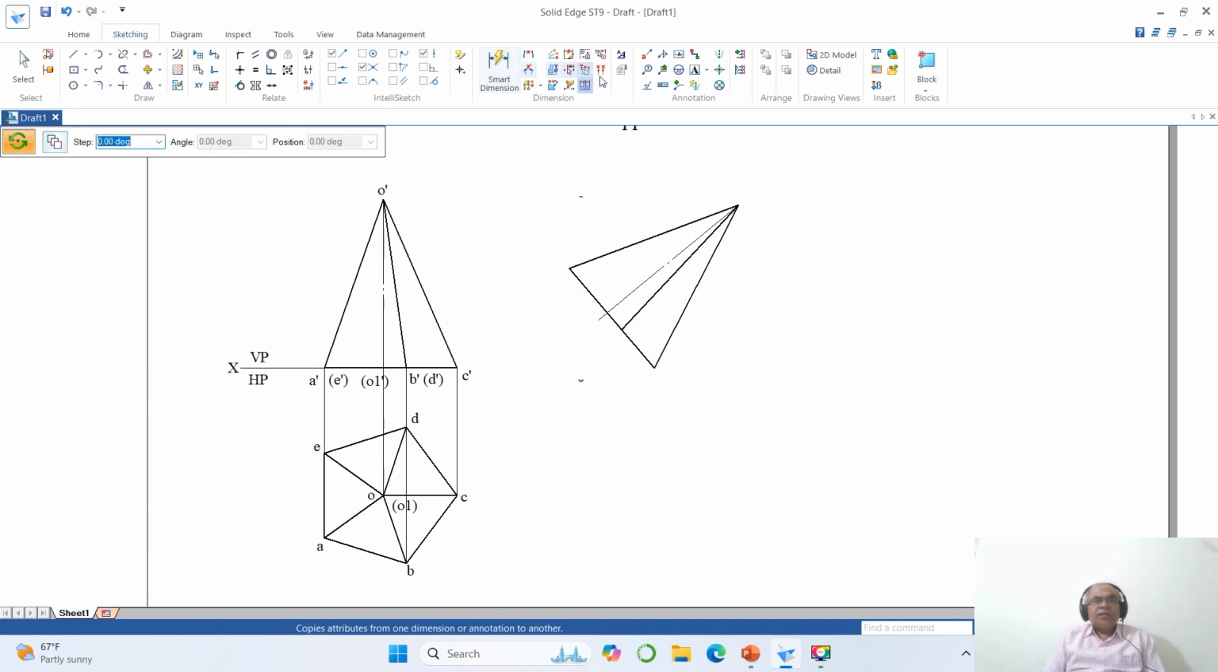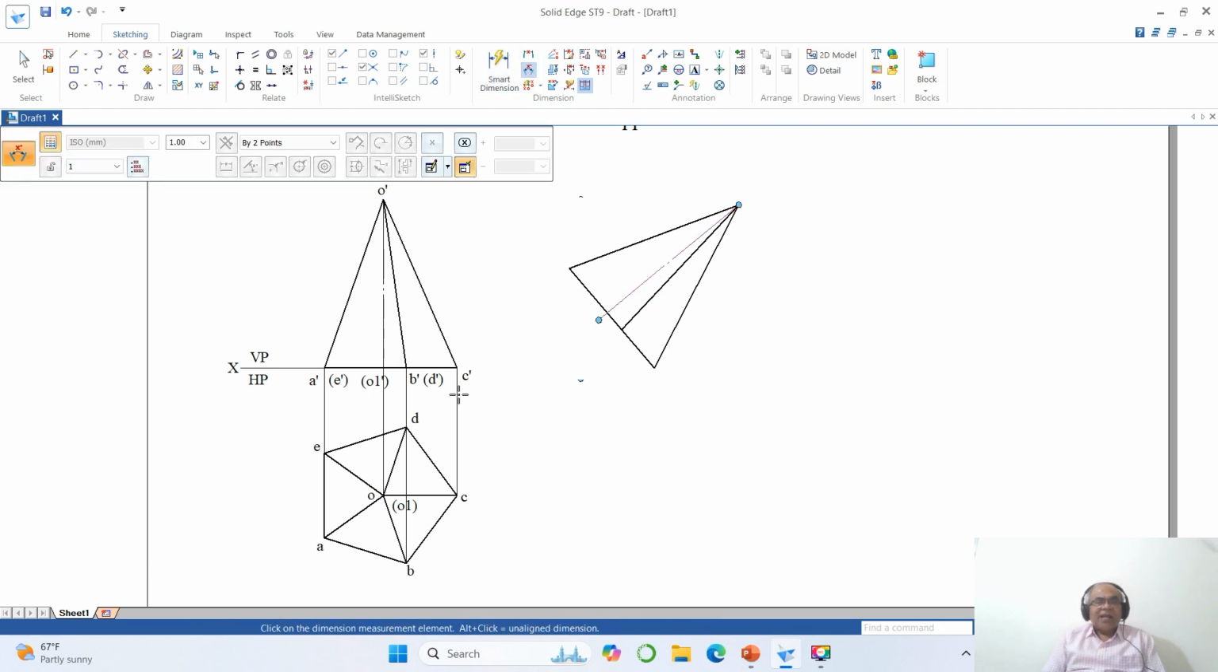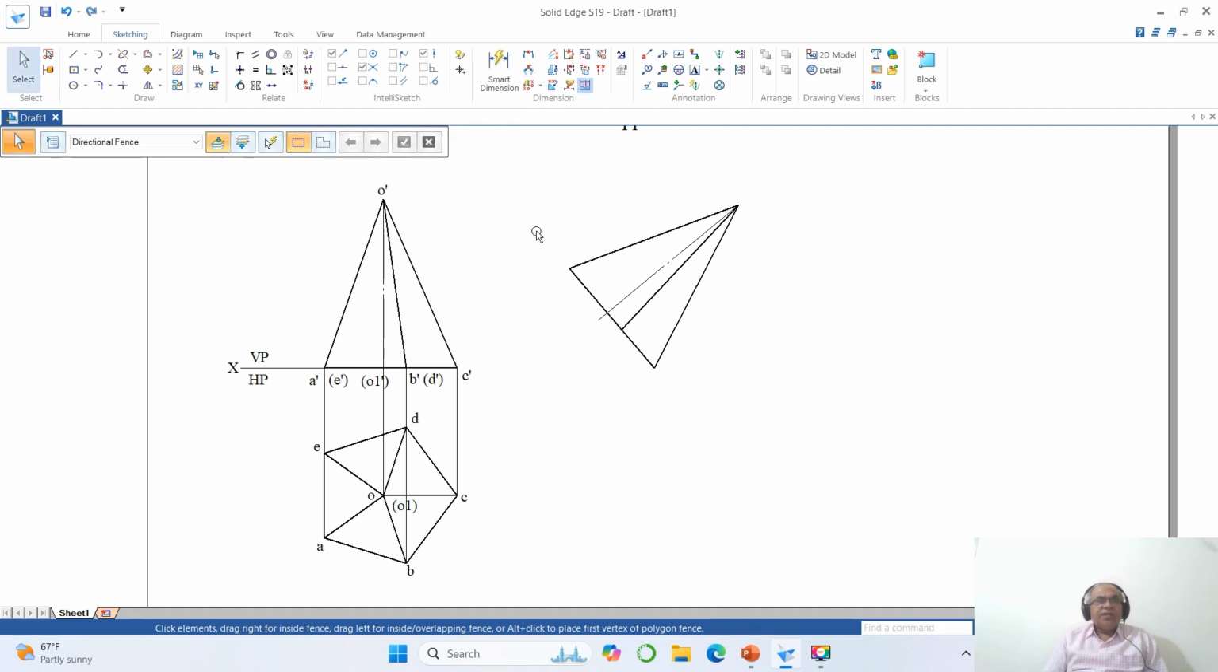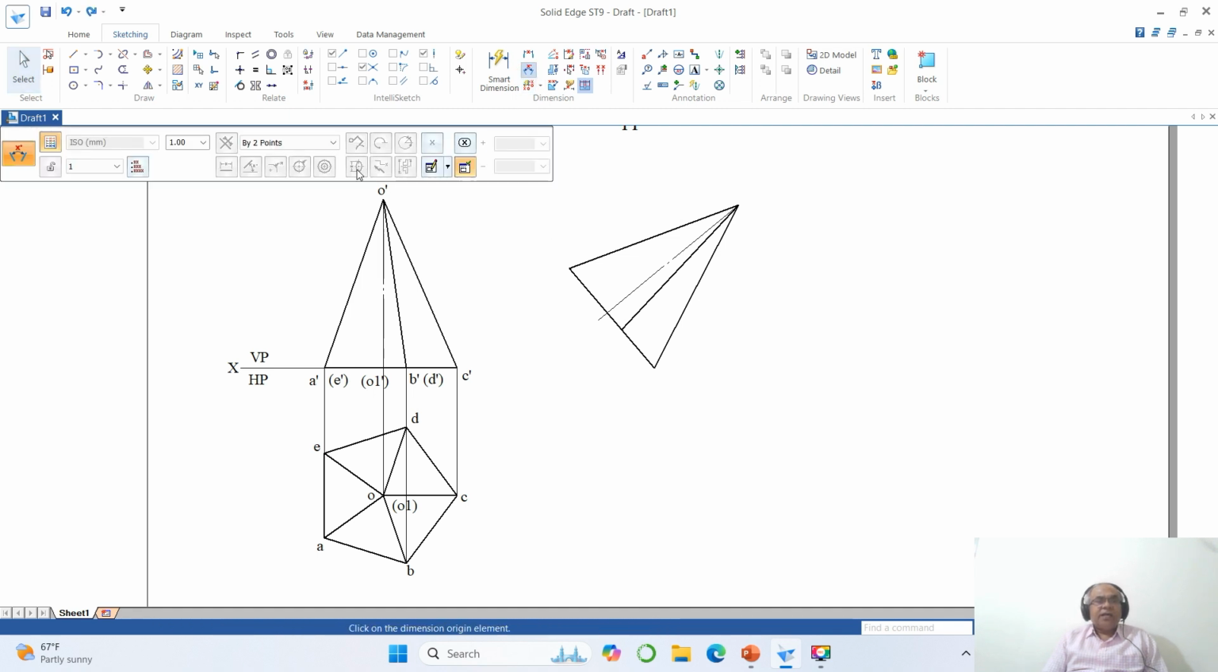Then go to angle between this line and this line, which will be equal to how much it is, 40 degrees. You need to have the 40 degrees. So go to this and you select this nominal. You select between these two. Okay. Now you can see that 40 degrees is there.